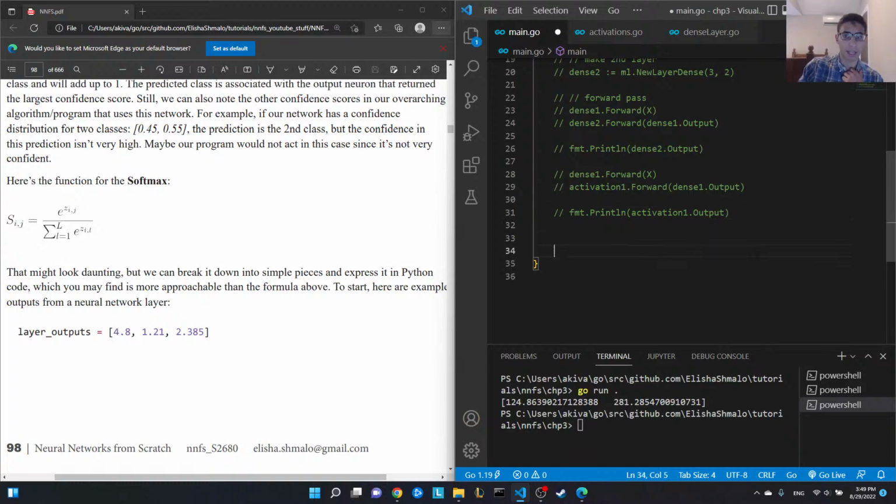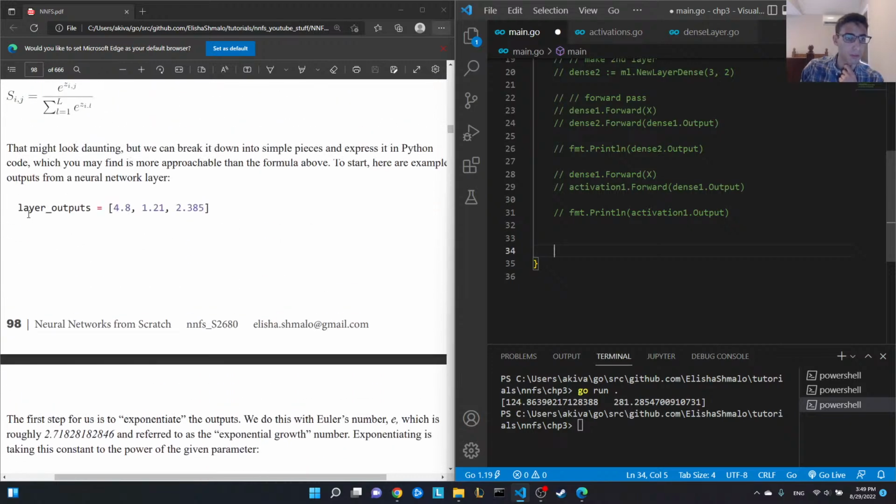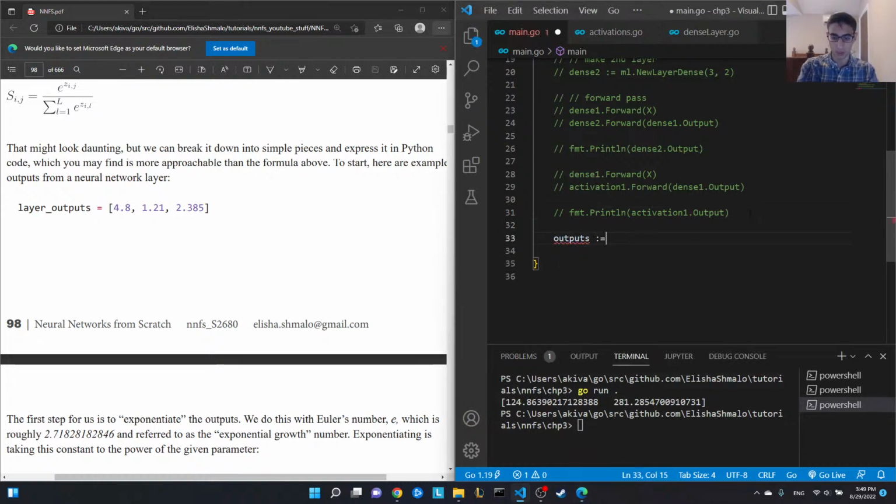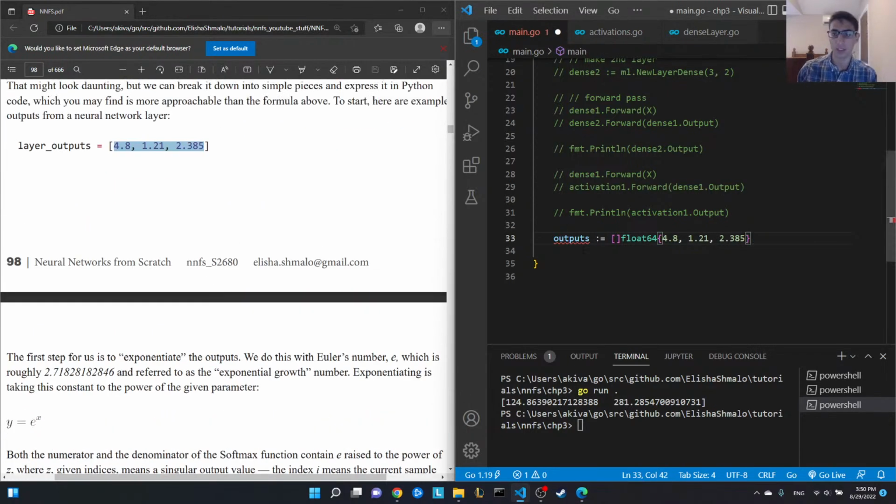Now let's take a look at the SoftMax activation function in code. So the first thing we're going to do is create, let's say that these were the outputs to a given neural network. So let's say outputs colon equals a slice of float64, and this will have the values, and I get to copy and paste the values because I have the book. If you want to do this, you should buy the book, and you should buy the book anyway because it's a great book. Hashtag not sponsored, but anyway, you should buy the book. Great, so these are the outputs.